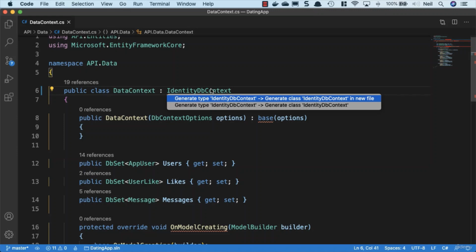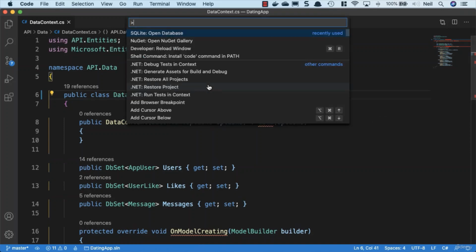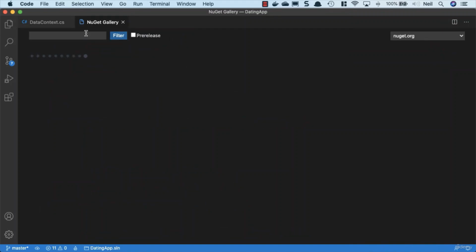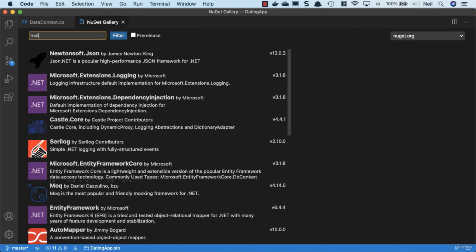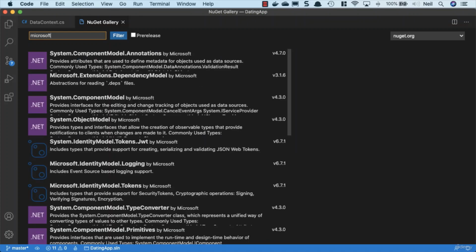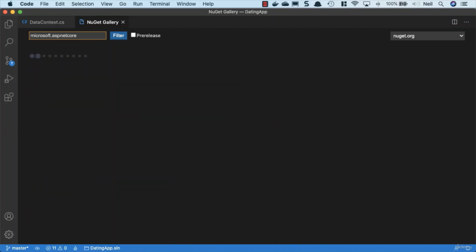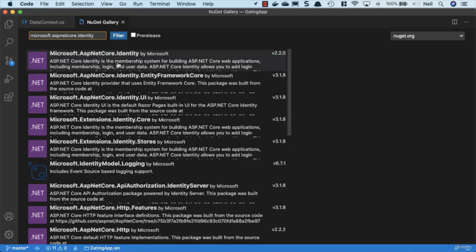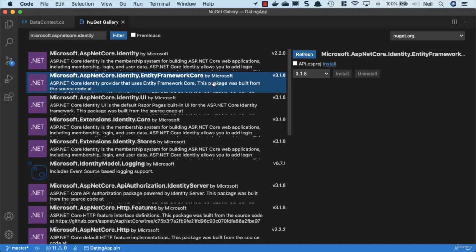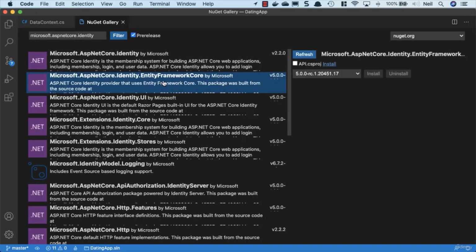Because it's an Entity Framework package, we're going to need to add it to get access to the IdentityDbContext. So we'll open up the NuGet gallery, and inside here we want to search for Microsoft.AspNetCore.Identity, and what we want here is the Identity Entity Framework Core package. Because I'm recording this on a preview version of Entity Framework, I'm going to check the pre-release box. Obviously if you're using the released version of .NET 5, you don't need to do that and you could just select the current release, but I'm going to select the API project.